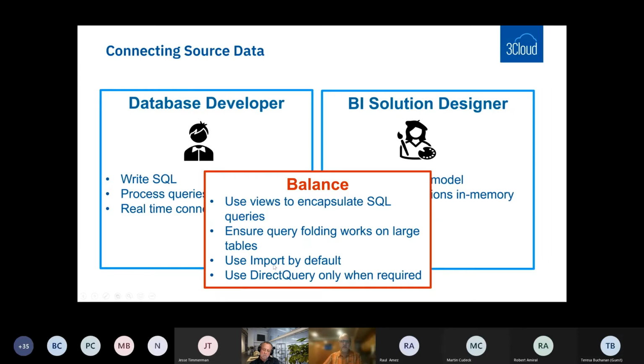With respect to, do I import that data into the model, or do I use direct query and leave the data in the database and then just create a metadata model? Import first. That's where you're going to get the best performance. You're going to get the most functionality and the most flexibility. Direct query is a great feature to use when you have a specific requirement that calls for having a direct connection to source data rather than importing a copy of that and caching it in your model.